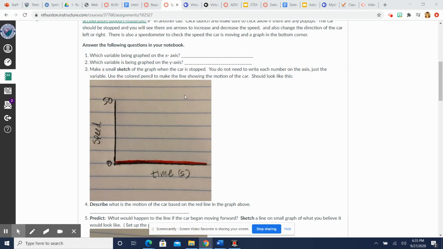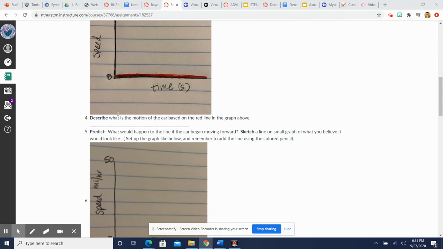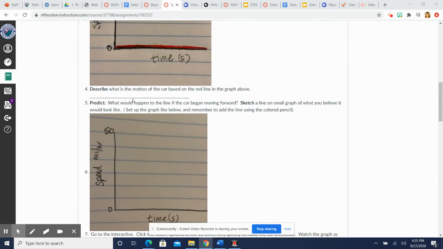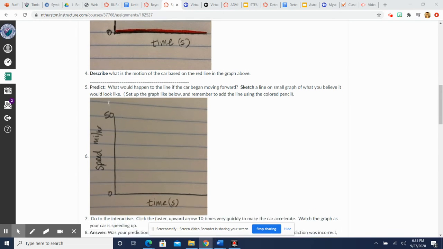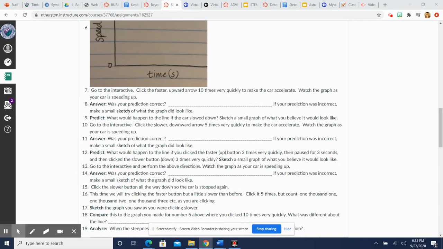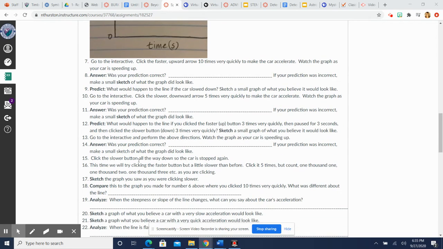Okay, so it's going to ask you to sketch. Notice what is in bold is what you have to do. It's going to ask you to describe. Okay, you're going to describe. So you're going to write this description in your notebook. It's going to ask you to predict. So you'll do predict. You're going to answer, sketch. So all of the things that you have to do are in bold. And then sometimes there's just directions.